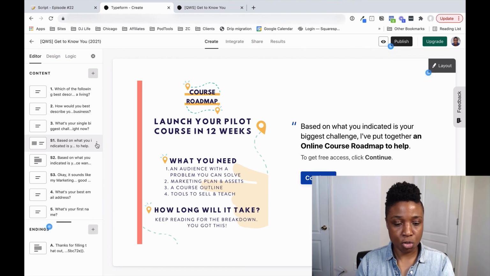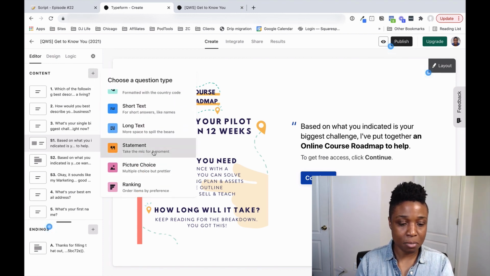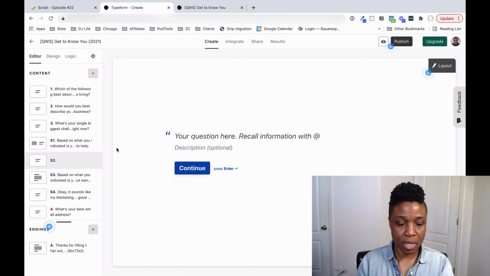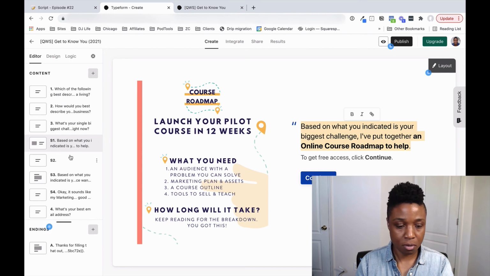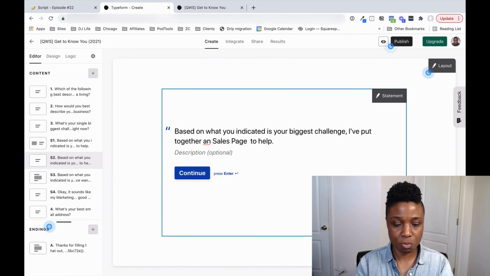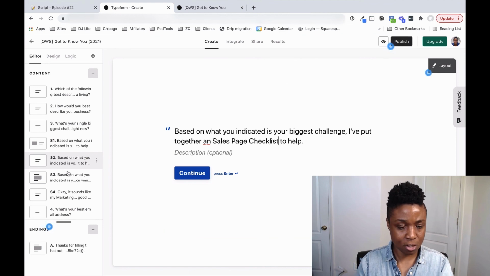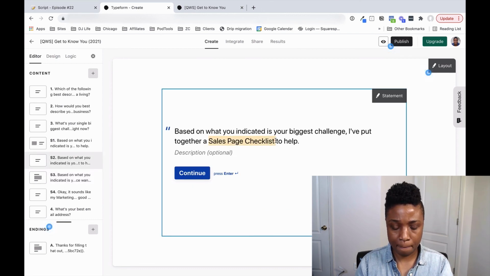I'm just going to duplicate, in Typeform, let me just do it from the top. In Typeform, you would hit this plus icon here. I'm using the statement. So I'll add that there. And I'm actually going to copy this text here just to save time. And instead of an online course roadmap, we're going to say sales page checklist. I think that's the one that I need, okay. Sales page checklist. Fix the grammar there.